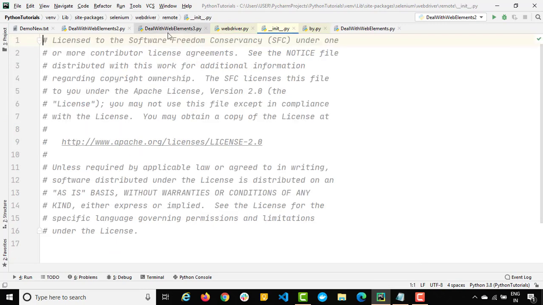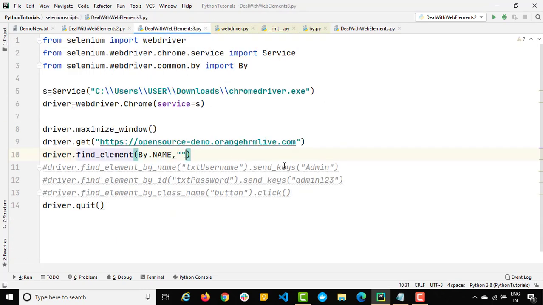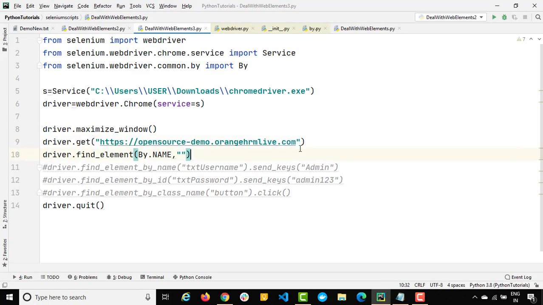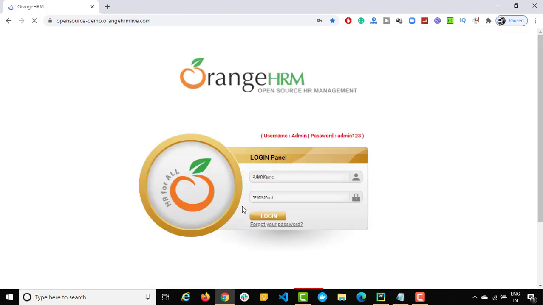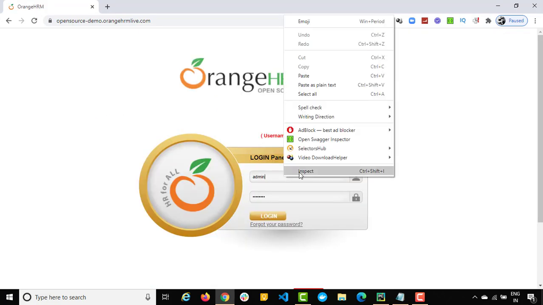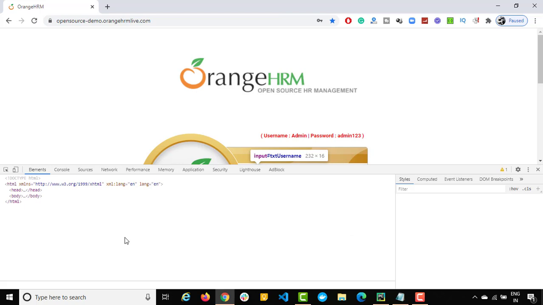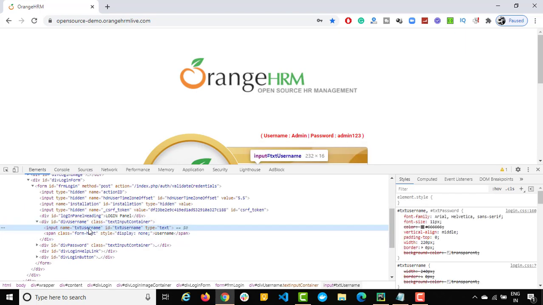So, okay, let me go to this class. And the value which we have is this one, right? Text username. In case you're getting confused, let me open this application first so that you can refer from scratch. Just open this web application, right click and click on inspect. So this value, right? Text username, text password.